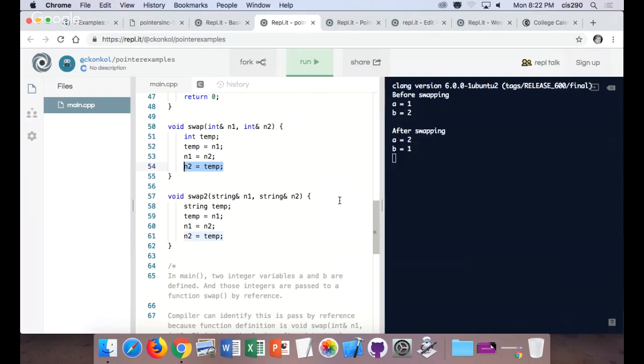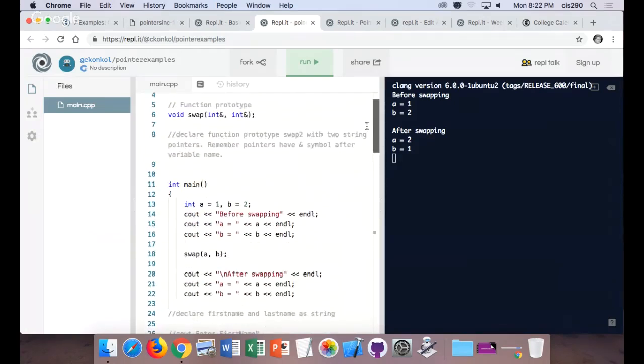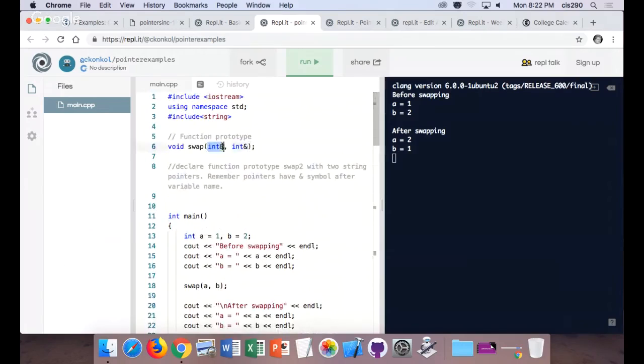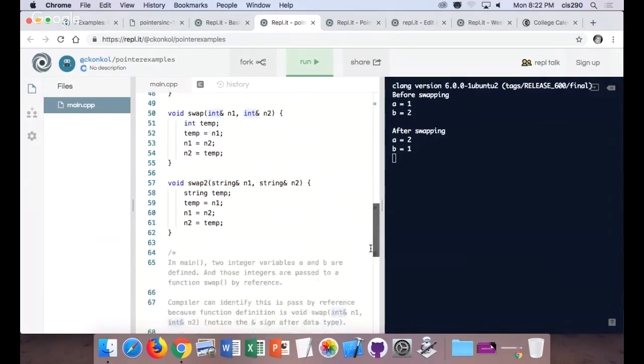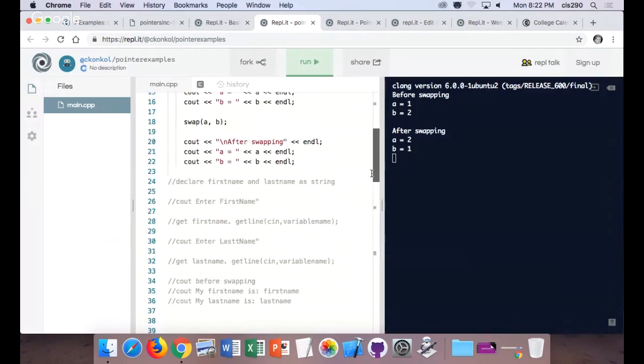So it's referencing a variable prototype that was done up here at the top. These two variable prototypes, both of these are pointers to a memory location and a type of data, both. So when it comes back, after swapping, A is now 2, B is now 1.